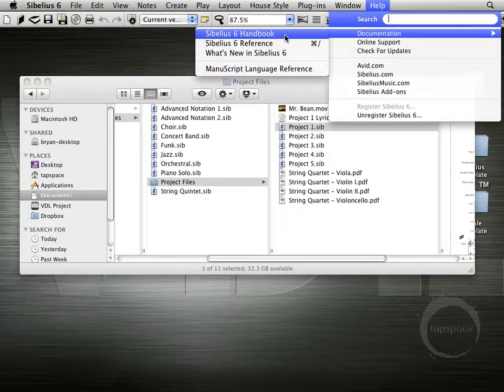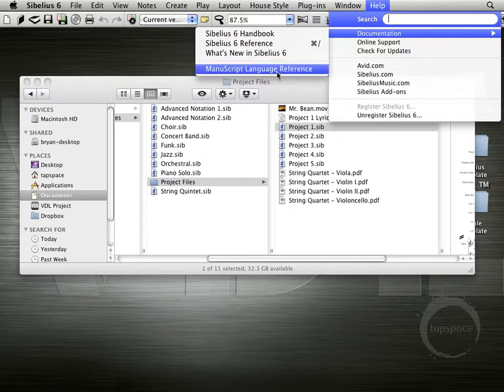Also here we have the Sibelius 6 handbook, which includes 6 project files that basically take you through all of the most important features of using Sibelius. Sibelius 6 also comes with a hard copy of this handbook.